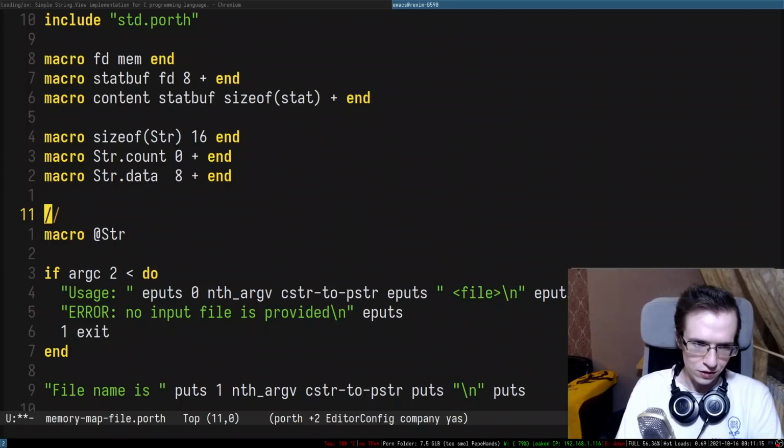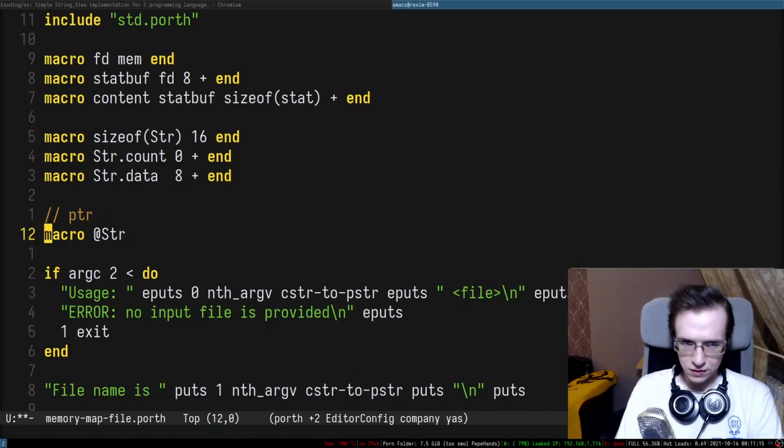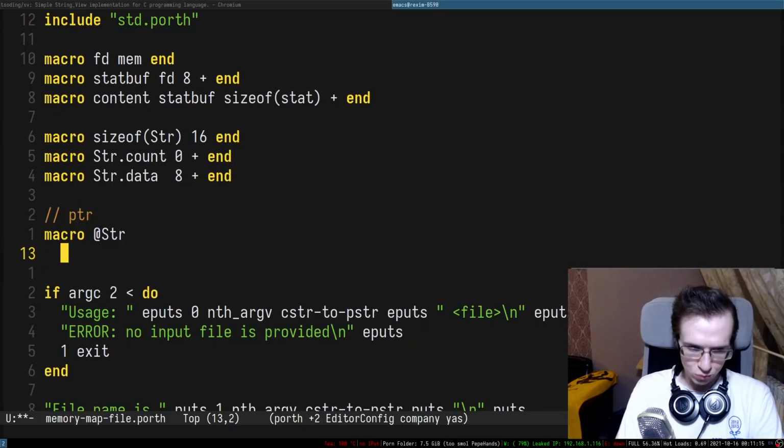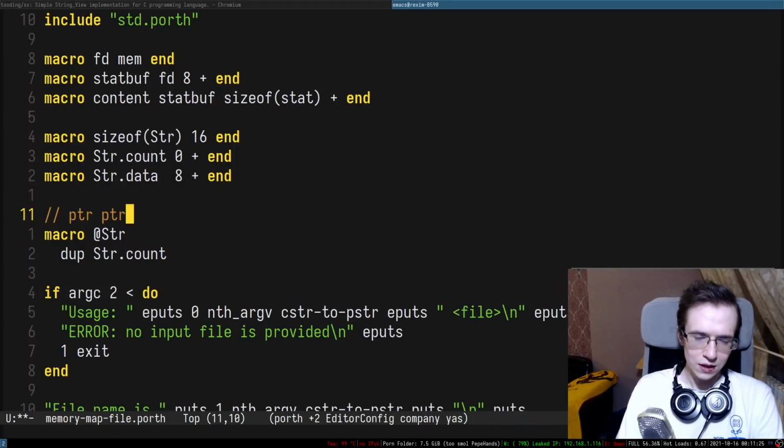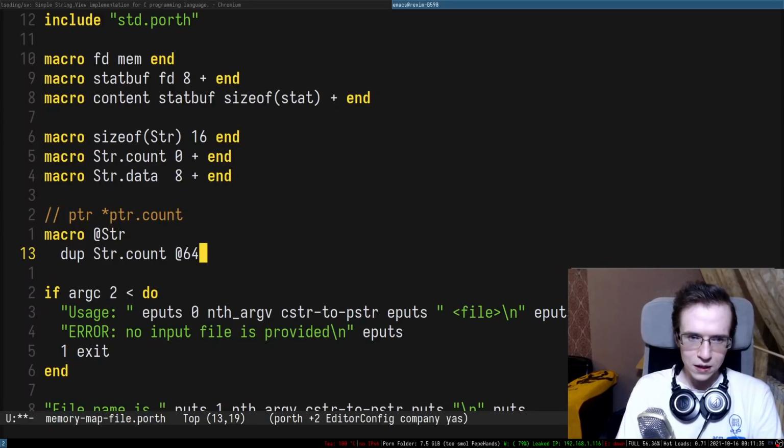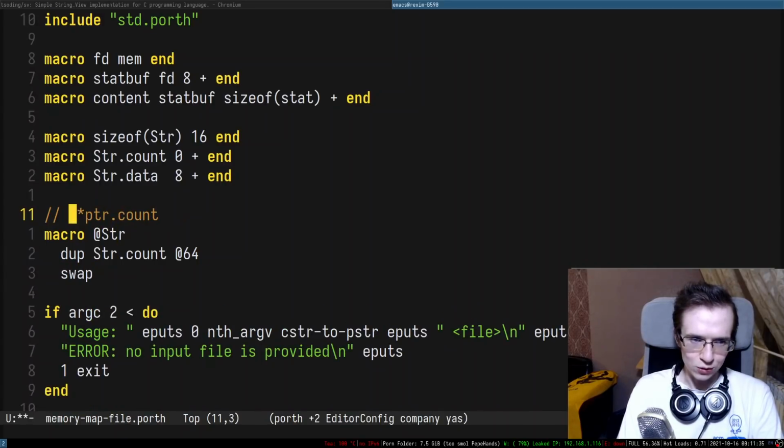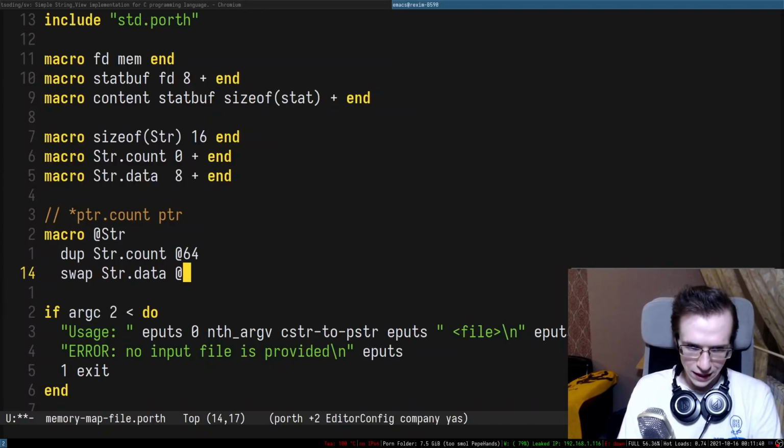So imagine that you have this on the stack, like a pointer. Essentially what we need to do is maybe duplicate that pointer. So we're duplicating it, and then the first thing I probably want to do is read the count. So it's going to be str count, and then I read it. So this is going to be 64, there we go. After that, I want to swap it, so the count comes first. And after that, I need to get the data and read it again. And there you go, I have the data.